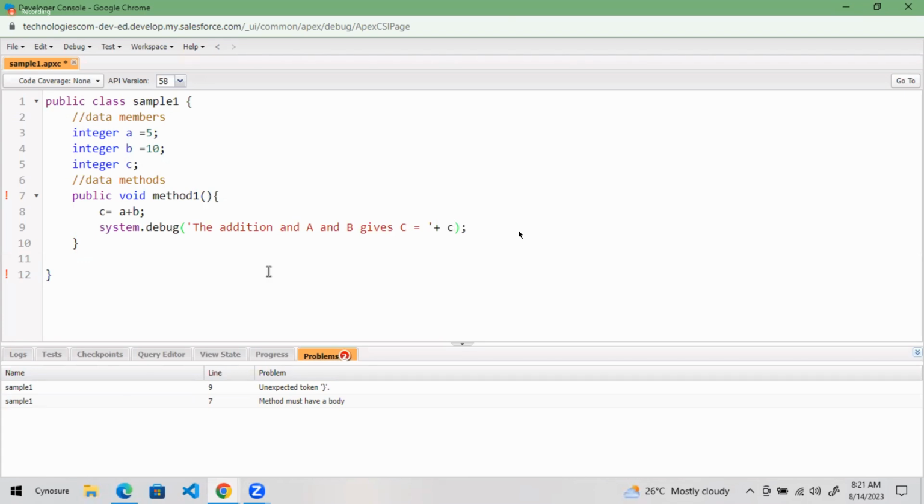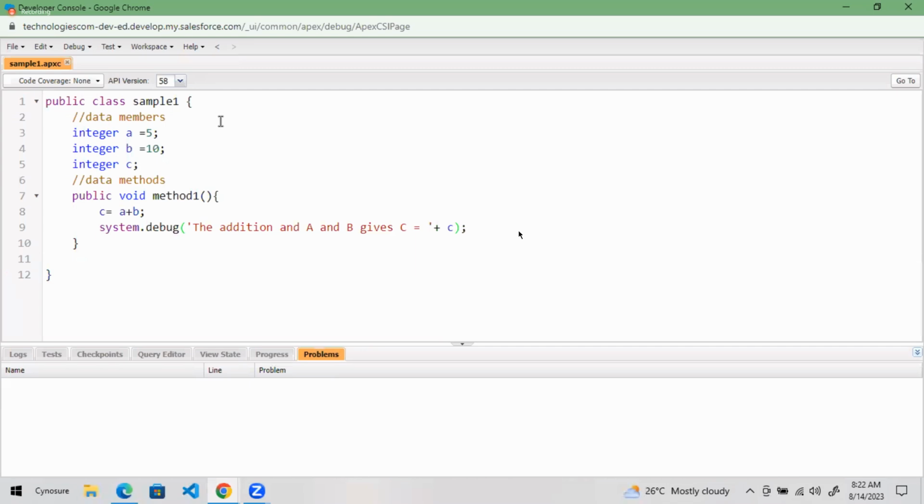Okay, so now let me click on save. Control S I am doing for saving. If I click on save, it is getting saved properly. So now I used data members, I used data methods, and I am able to create an Apex class. Now, how to execute this Apex class?